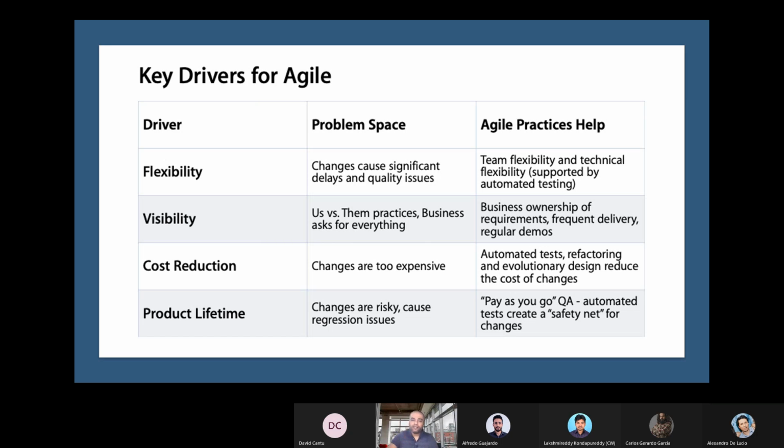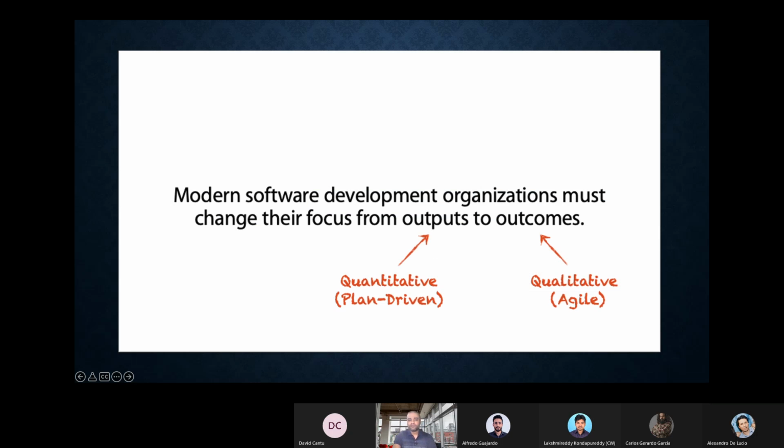When we talk about product lifetime, as you know, changes are risky. Any new change we push will bring a huge regression issue. Whereas here, for product lifetime, QA things are automated. If you fail also, you will have a safety net for making any changes. So that's how the product lifetime is very good.